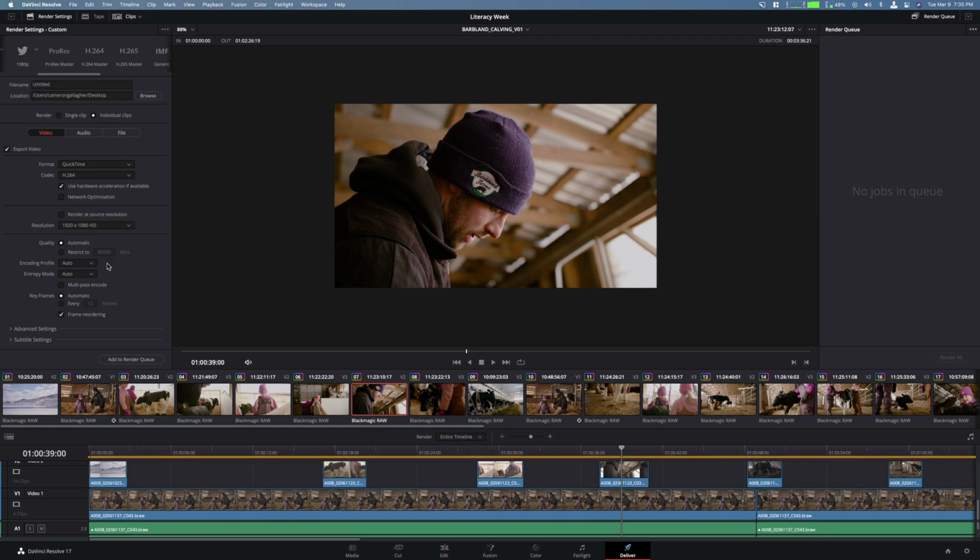You can do individual clips, which would render each clip as its own. So this is great if you're doing a color workflow and you want to change things up. But for most people, single clip is fine. Now, in your video, you want to make sure that export is checked. And this is where you pick your file type.